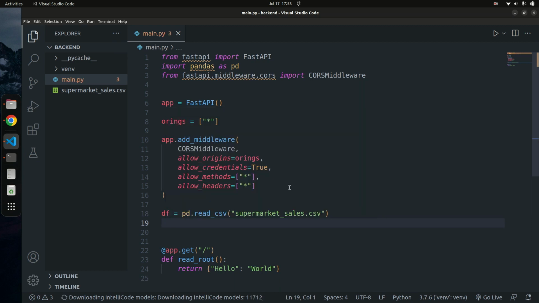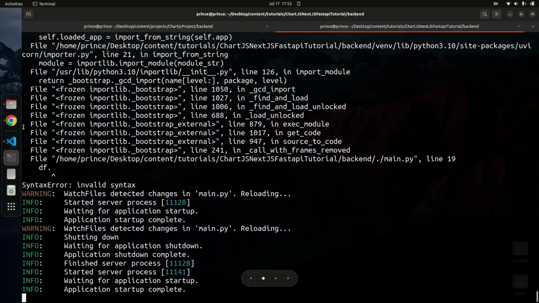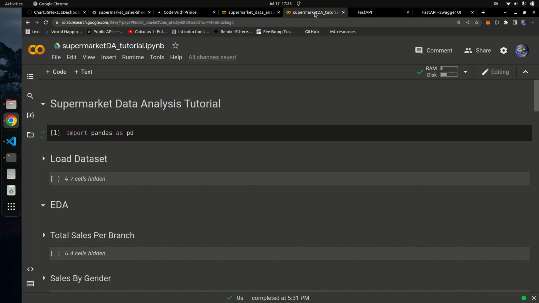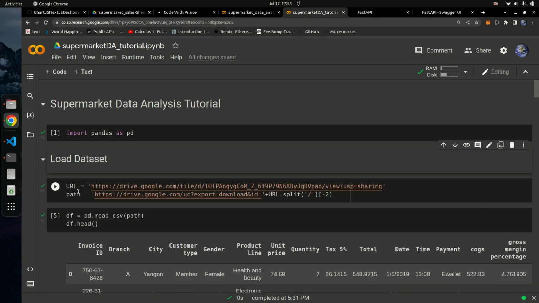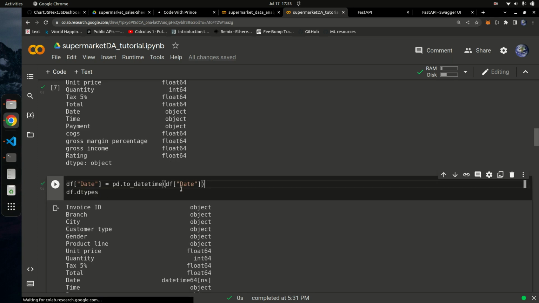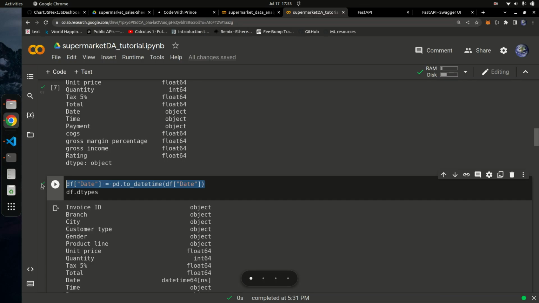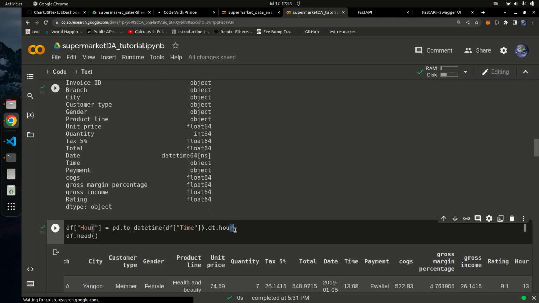So I'm going to go ahead and process the date. If I go back into my Google Colab notebook, we process the date. After loading the data, we did some data pre-processing. So I can copy this right here, go back in here and paste it. Also we worked with the hour, so I also want to grab the code for the hour, copy that, and paste it here.